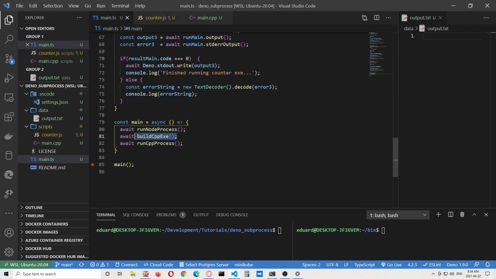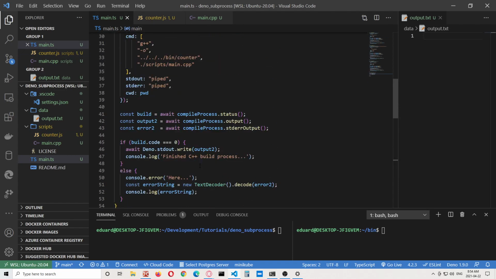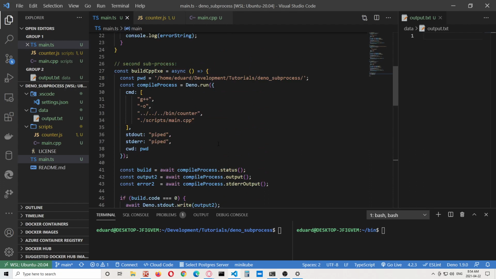The second will be building a C++ executable. So if you want to interface with C++, or any other language, it could be Rust, it could be another Node.js script, it could be Python. It doesn't matter. What matters in this tutorial is that I show you that this is possible to do. So in this build C++ exe method, I'm going to set the current working directory.